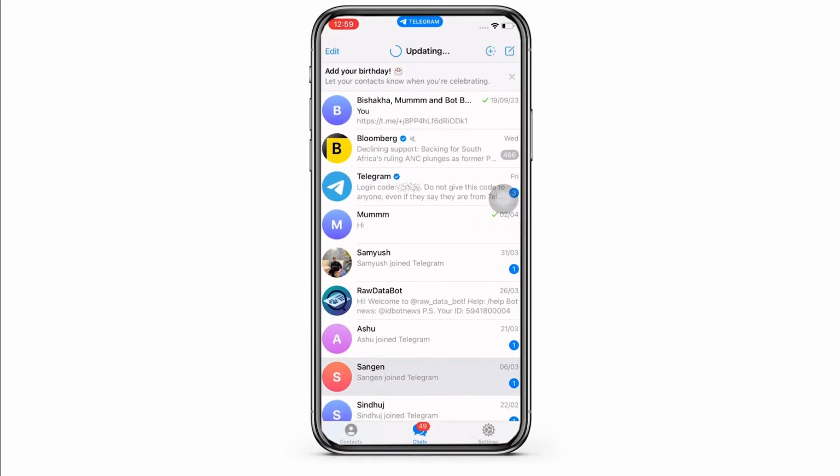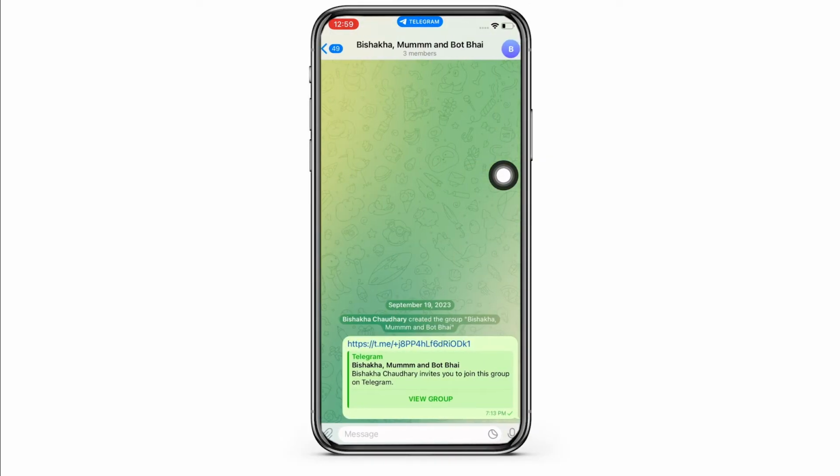Firstly, go ahead and open the Telegram application on your device and make sure you are signed in. Now, open the group conversation you want to mention everyone in at once.